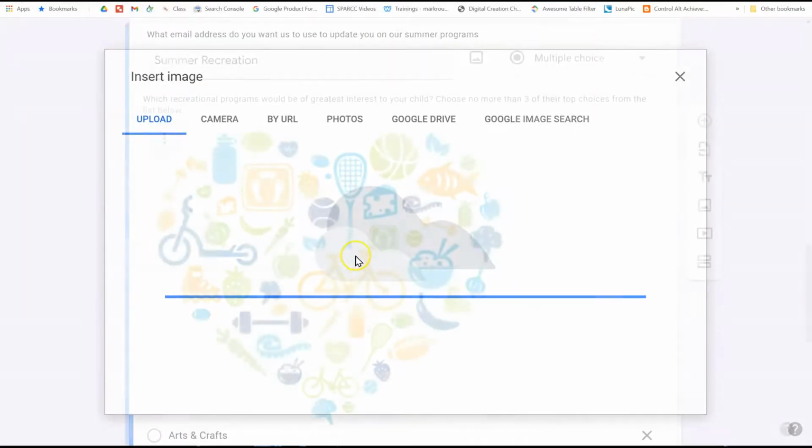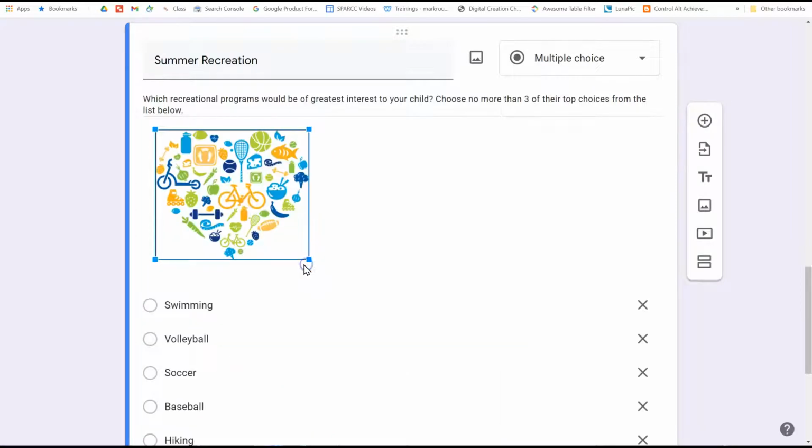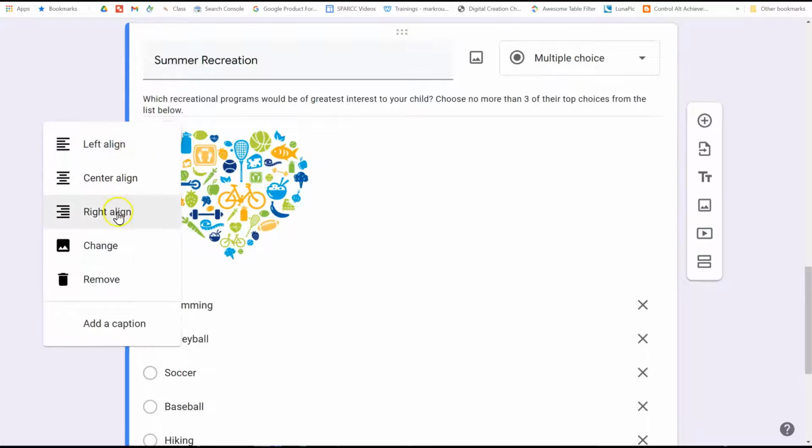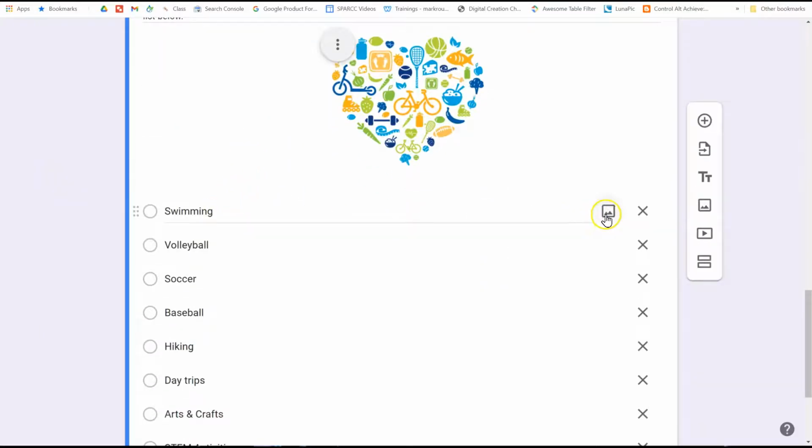When the image is added, you can click on it, which will create a blue box around the image and allow you to click and drag to resize the image to the size that you want. You can also hover over the 3 dots that appear when the image is not selected. This will allow you to change the alignment, remove the image, or replace the image. This image applies to the top of my question, but I can also change or add images to each of my choices.